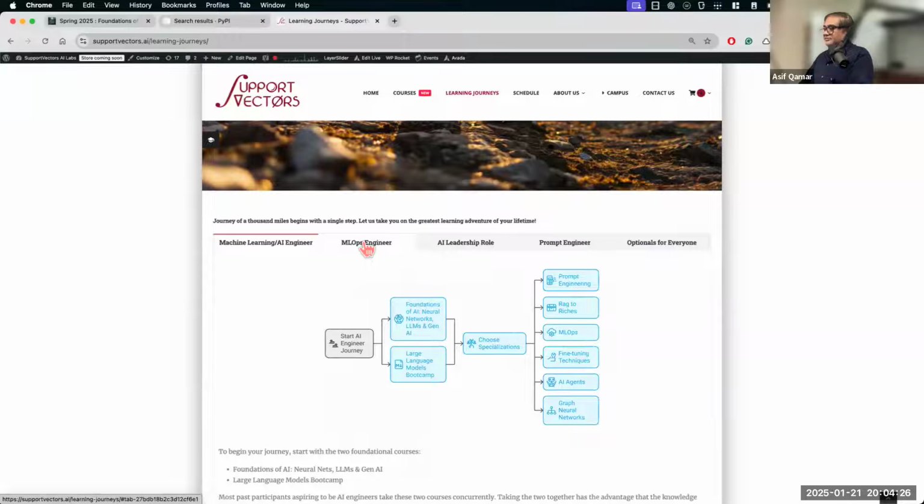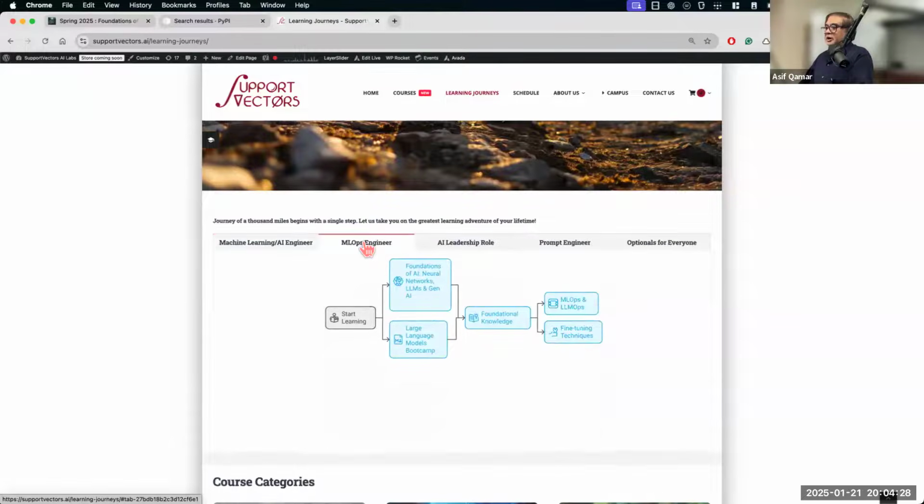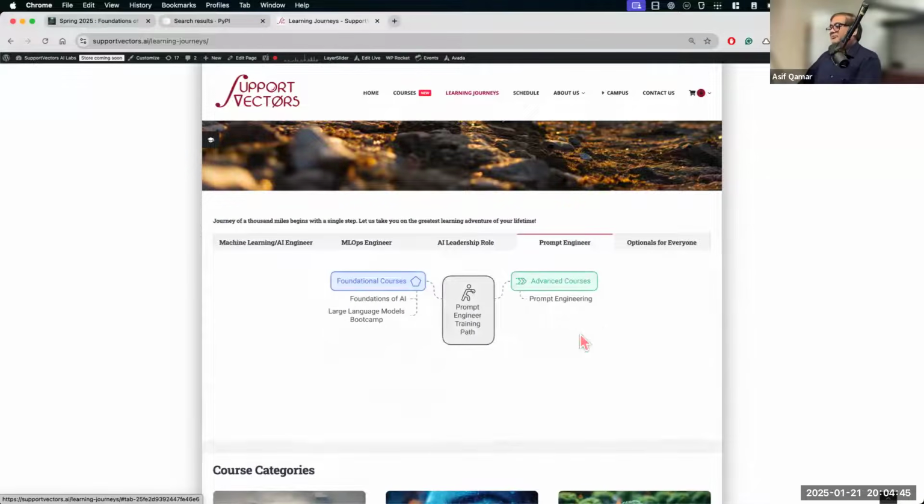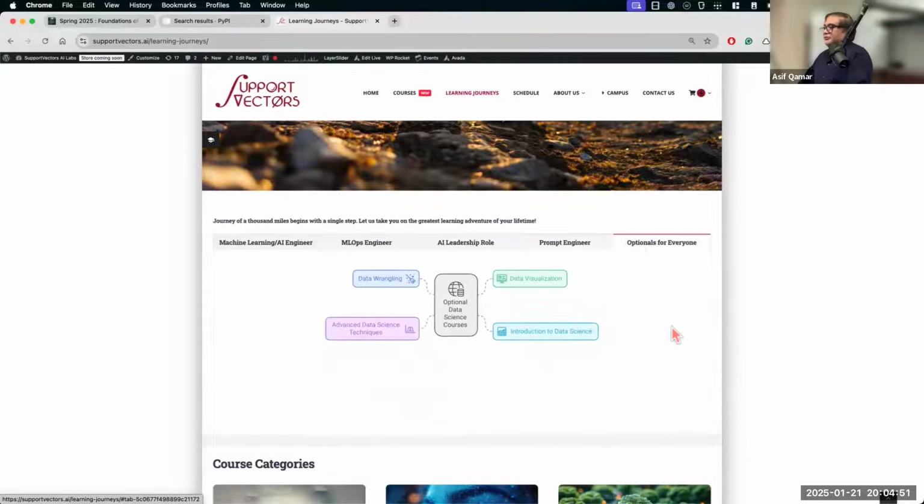If you want to be an MLOps engineer, well, you need to just take these two courses and then specialize. We always say take the foundational courses and then take the rest of the specializations on a need-to-do basis. If you want to be an AI leader, just take foundational courses and that should be enough. The so-called prompt engineering, then this is what you want to do. If you want to do prompt engineering, just take the foundationals and a prompt engineering course. And there are certain free courses we offer, optional for all of you.